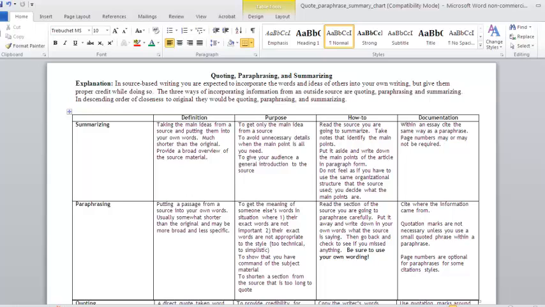For some documentation styles, page numbers may or may not be required for summary, and that's something that you're going to have to pay attention to when you're looking at your citation styles.